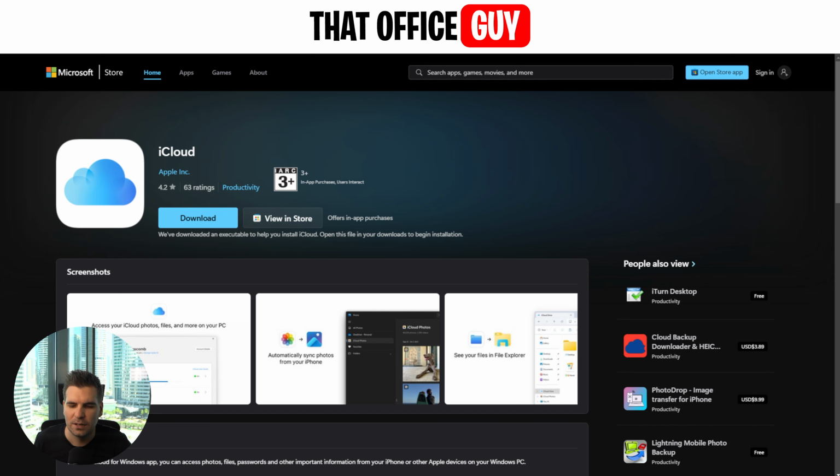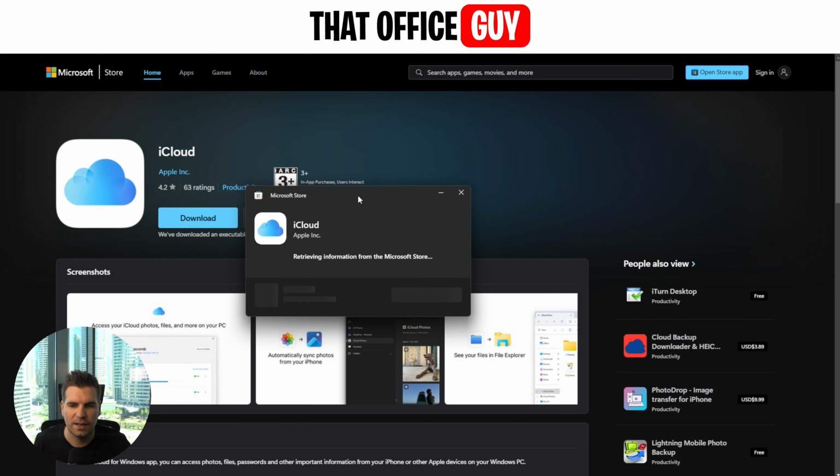So that's downloaded. What I'm going to do is go ahead and load that. It should load up in 1 second. Okay, so you can see here that it is receiving information from the Microsoft Store, checking system requirements. It's basically just doing its thing. Just give it a moment here while it starts to download. I will be back in 1 second.